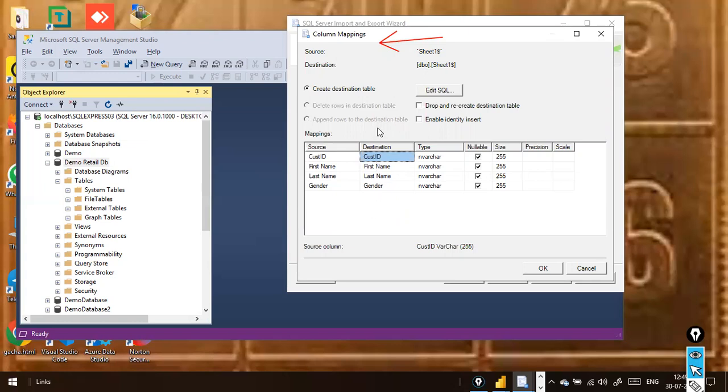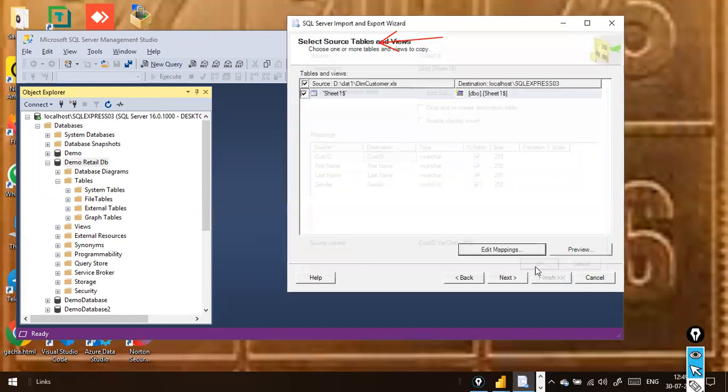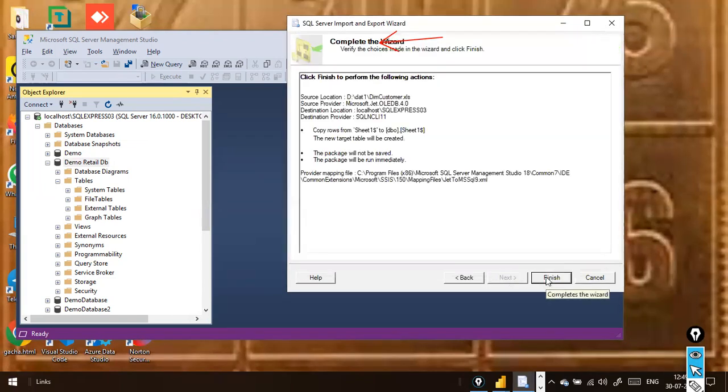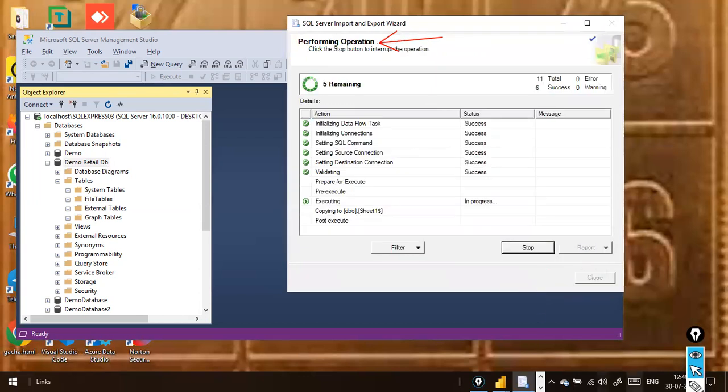This is the destination of your SQL Server table columns. If you want the SQL Server table columns also similar to this one, you don't touch anything. So in my case, I'm going to hit OK. I'm not going to do anything. I'm going to hit the next button. Next button. I'm going to hit finish. That's all. And let's wait for some time.